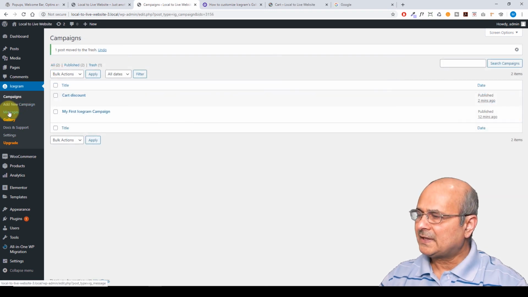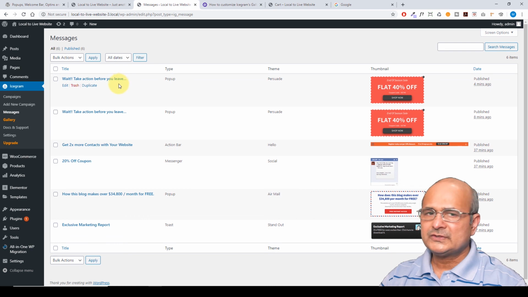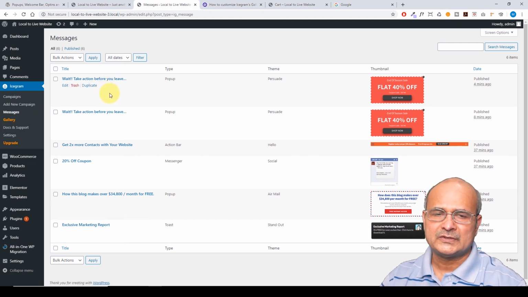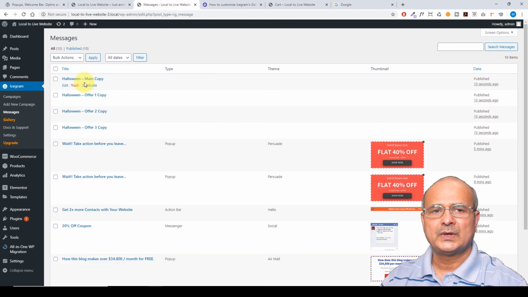So next is the messages. If you click here, these are all the messages which we have added into our 2 campaigns. You can select more messages. You can go to the gallery again and select all the messages which you feel you can use in your campaign. So remember that you can add only 4 instances in one campaign.